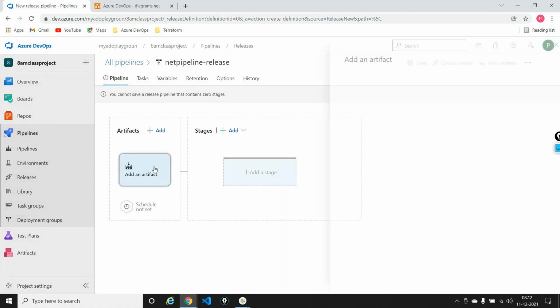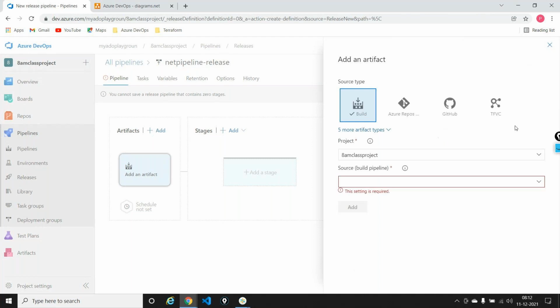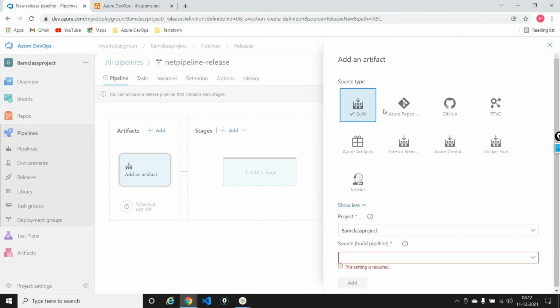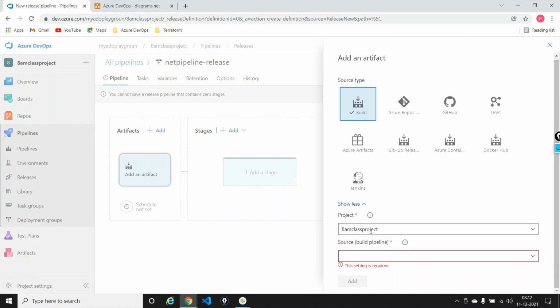I'll say add an artifact, and you have multiple options here: Azure artifacts, GitHub, a lot of things, but I am saying that my artifact is coming from something known as what? A build pipeline in Azure DevOps. I am saying that this is the project in which that build pipeline is, and the source build pipeline is what, guys? Which pipeline should I take now? First pipeline, second pipeline, third pipeline, which one?